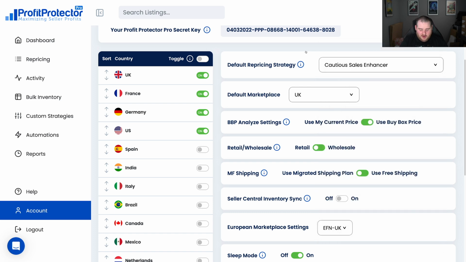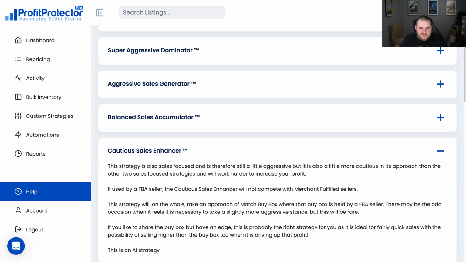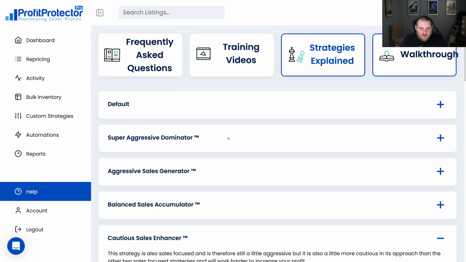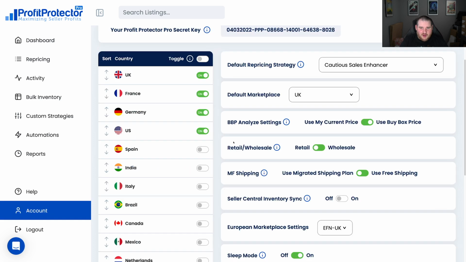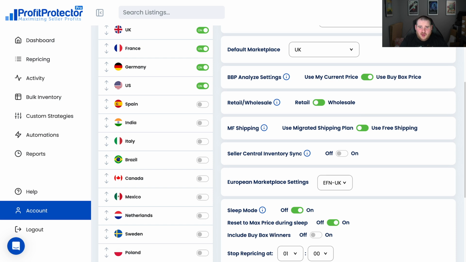If we go over to the help section, strategies explained, you can see all the different rules and all the different AI algorithms they have. But that's the one that I like. Default marketplace is UK, of course, if you're in the UK.